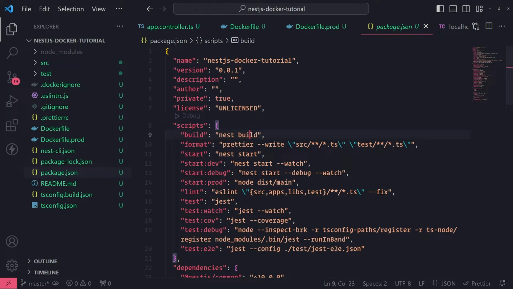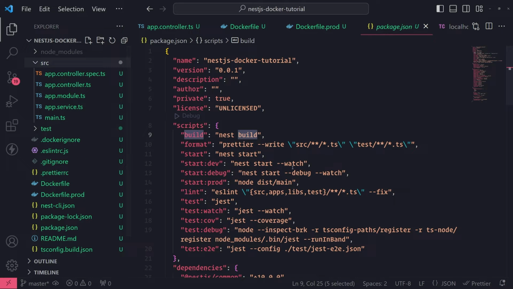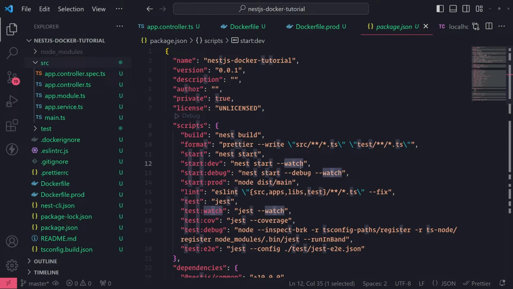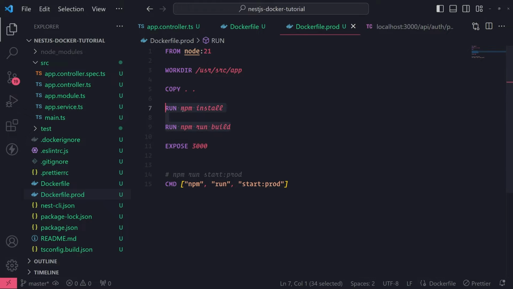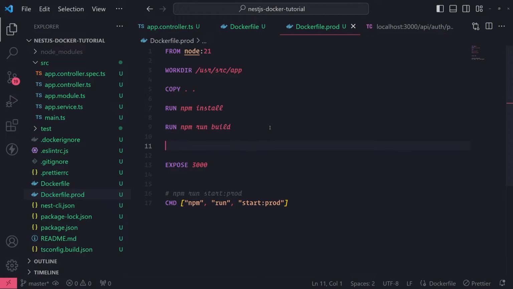So it does nest build. And this is where it will go ahead and go through all of your source code and transpile everything from TypeScript into JavaScript. And all of those files will be put inside the dist folder. So after we run npm run build, we want to go ahead and still expose the port at port 3000. Additionally, though, we can go ahead and remove the source folder to clear up some space from the image's file system. You don't have to do this, but it is recommended.